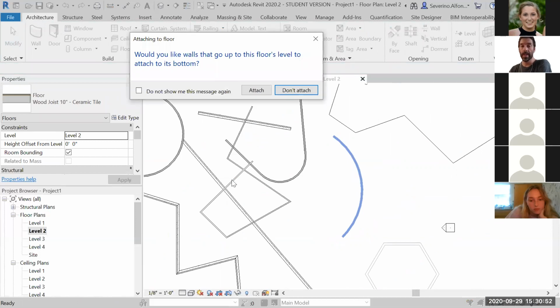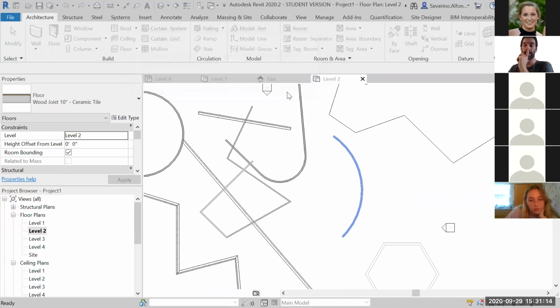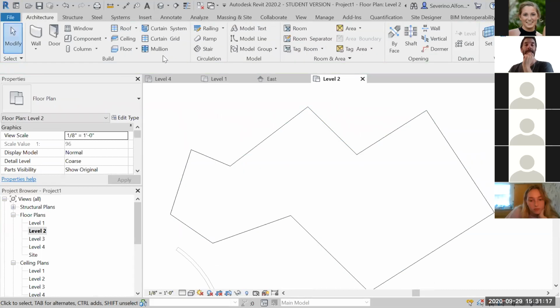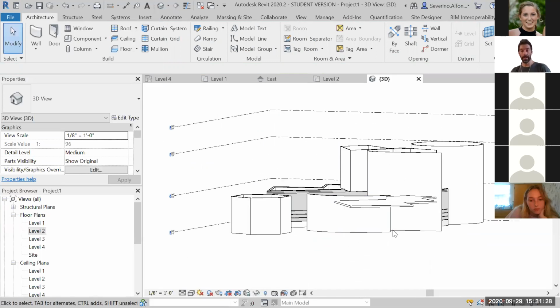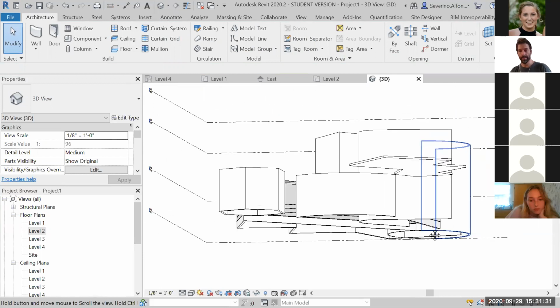When you create a floor, this window will pop up almost always. It's difficult to explain in the beginning what it means, but basically, if you have some walls, do you want them to step down under the floor? Yes or no? I would normally say do not attach. When you get more comfortable with what it means, I would sometimes say attach, but as a general rule, say do not attach. And there is our first floor.